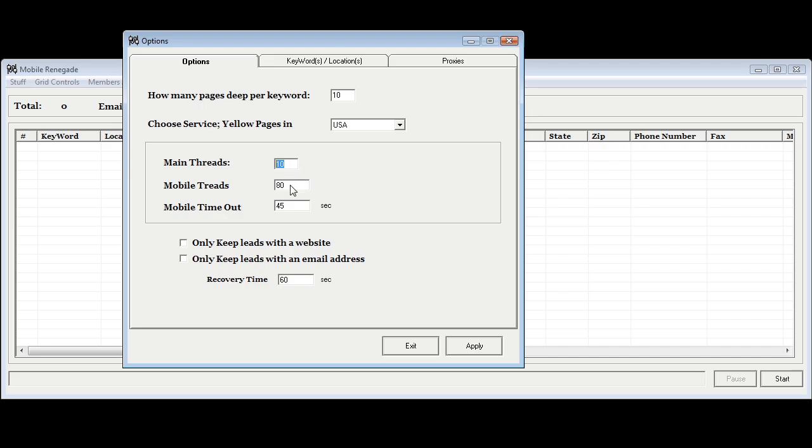Mobile threads, you can have higher. I usually keep mine between 80 and 99. And I put my mobile timeout around 45. Again, a lot of these settings are going to depend on how fast your internet connection is. If you think you have a slow connection, you could try putting mobile threads at about 40 or 50. If you have a broadband connection, I think you're safe to put that between 80 and 99, and I would again put the mobile timeout right around 45 seconds, but these are all settings you can play with if you choose to.